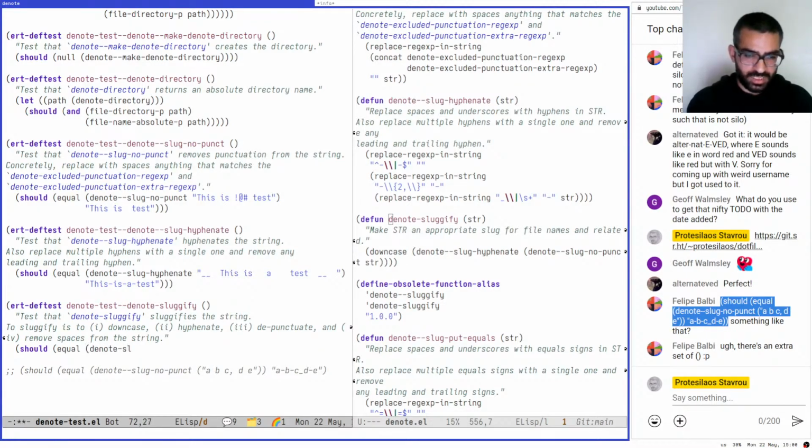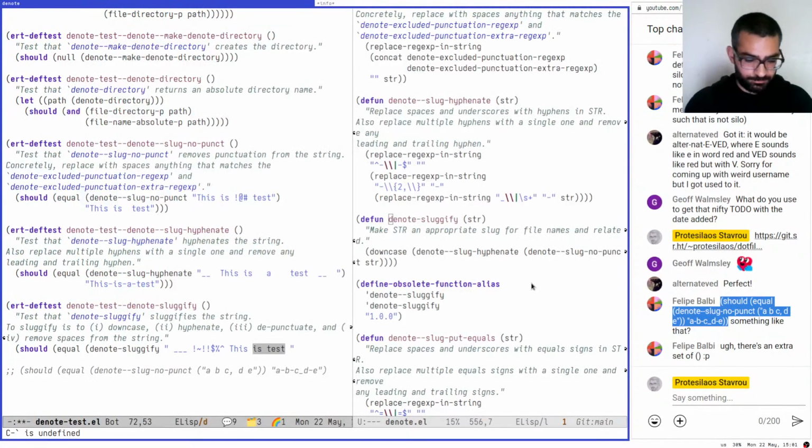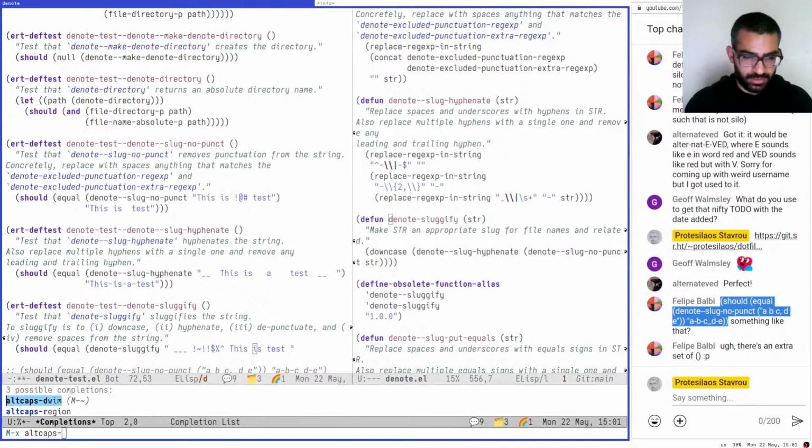Denote slugify. And I think now what Felipe has over there will work. It's the same idea, but let me do it like this. We have stuff. We have all this. This is a test, and I also have. Oh, what did I do? I also have the. Come on, what happened? Where did I put the alt caps? I changed it recently and I forgot.